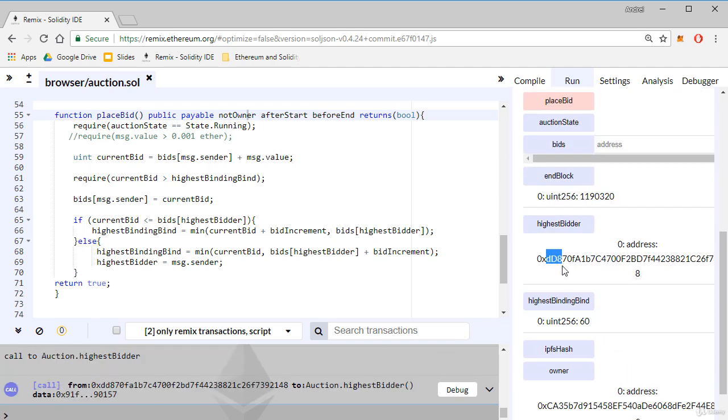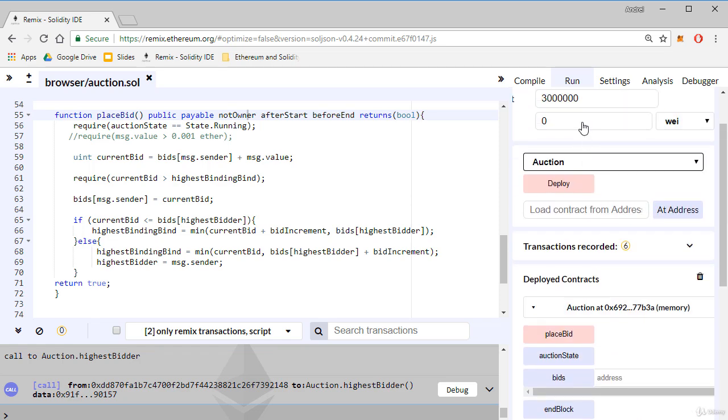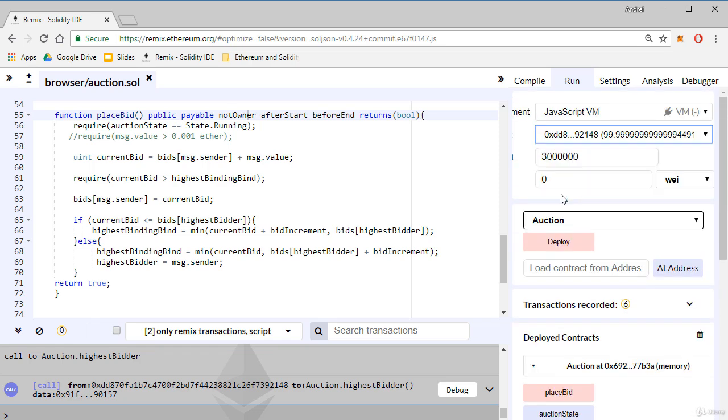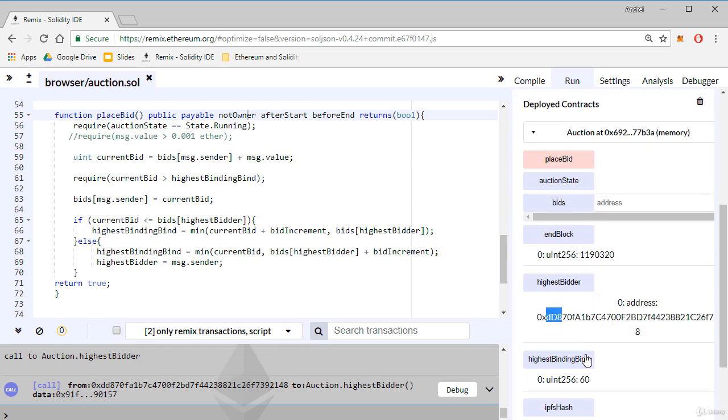The highest bidder is this address. Okay. And the highest binding bid is 70, 60 plus the increment. So, as we have seen, our placeBid function works as expected.